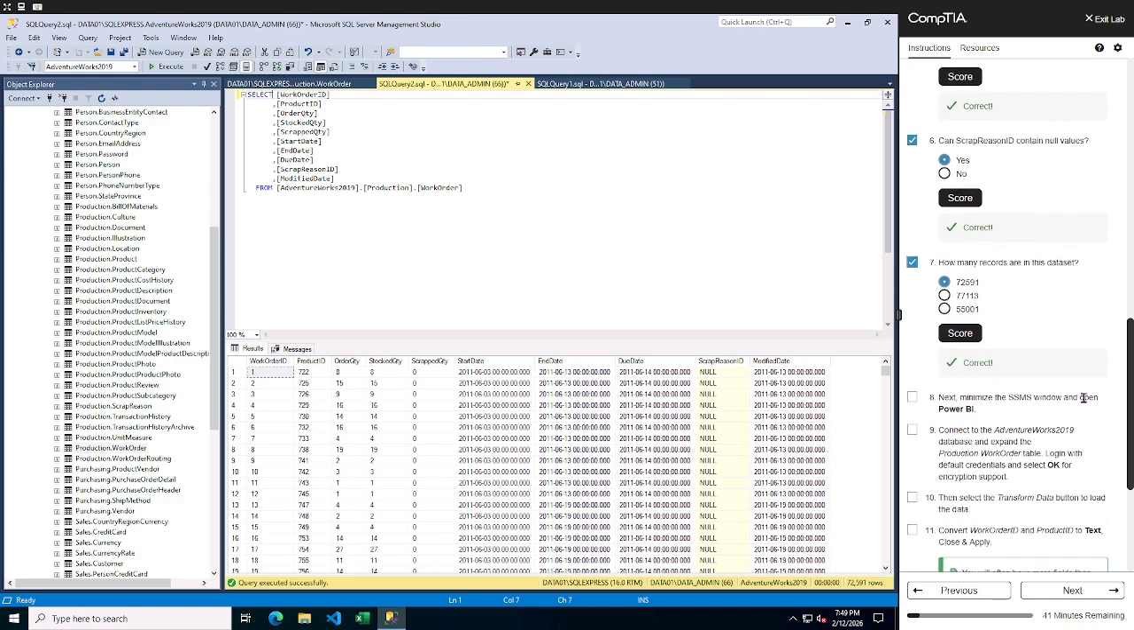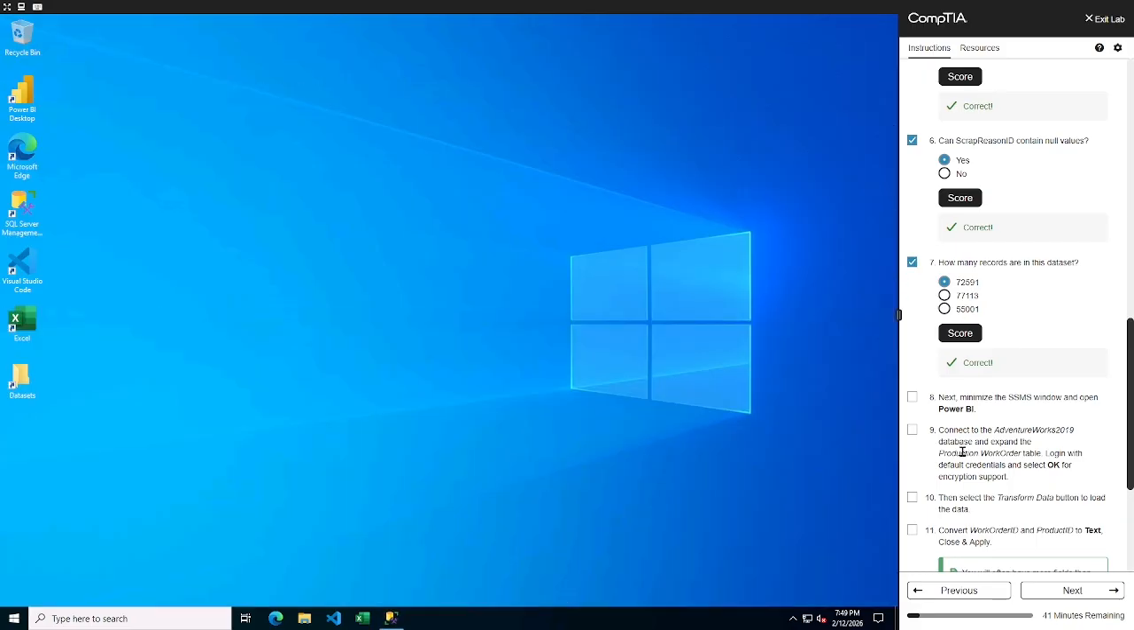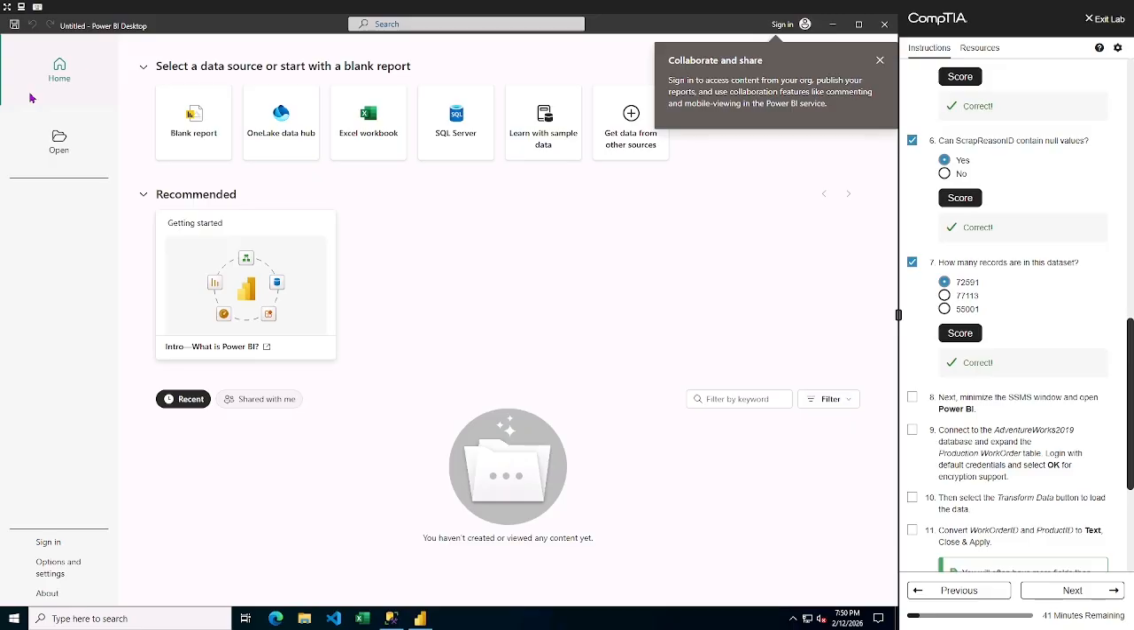All right, next, minimize the SSMS window and open Power BI. We're going to be jumping back and forth, so we'll get started. Connect to the AdventureWorks 2019 database and expand the production work order table. Log in with the default credentials. Oh, this is in Power BI, okay. So we want to access the SQL Server.